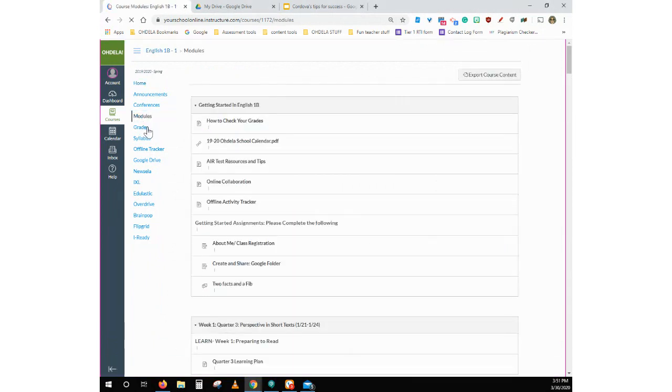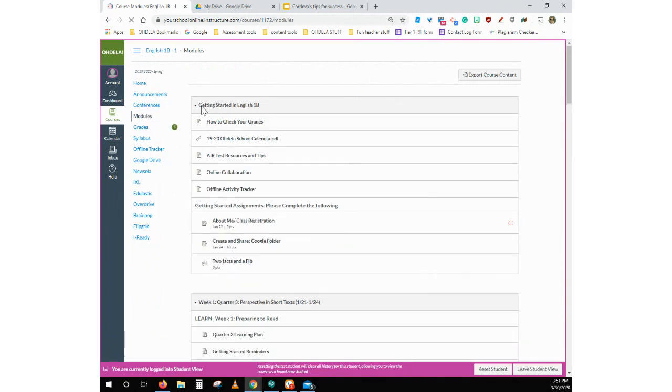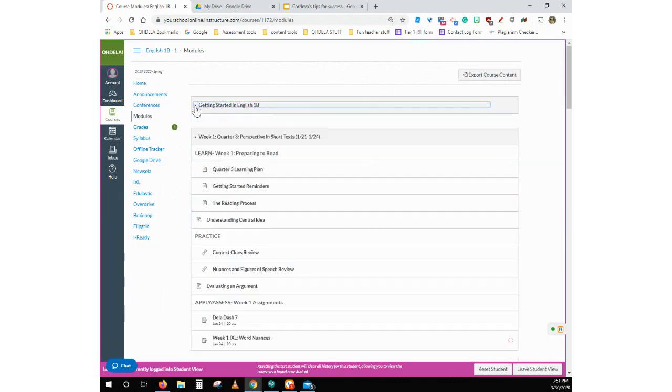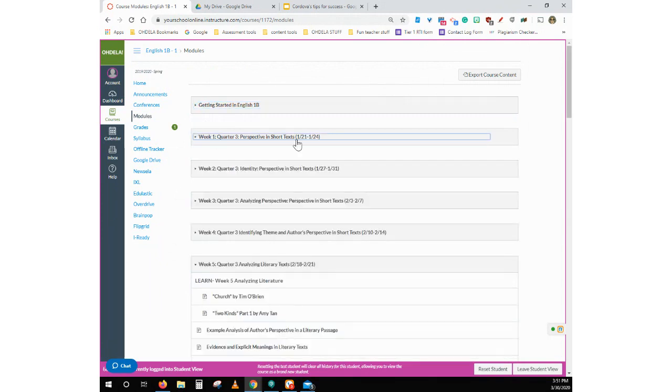So we click on modules, and you can see there's information here and assignments, and you can close these. So if you finished all of these assignments, you can hide them a little bit from yourself so that you don't have to look through all of these things. Each module has the week on it, so you can find the week you're looking for really easily.